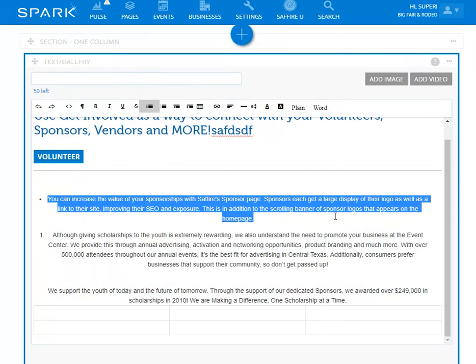So that is everything with the WYSIWYG. We have this available on all pages, dynamic pages, business pages, and event pages, and it really allows you to customize your descriptions and your text and really make them your own.